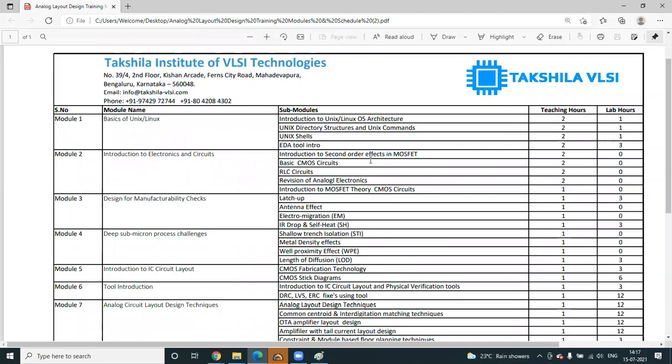Initially I will give you some CMOS basic circuits like RLC circuits. What is network theory? Then we will go for the advanced course, like DFM issues: latch-up, antenna, electromigration. Okay, and STI, shallow trench isolation, WPE. These are the new concepts. To do a better layout, we should know these concepts.